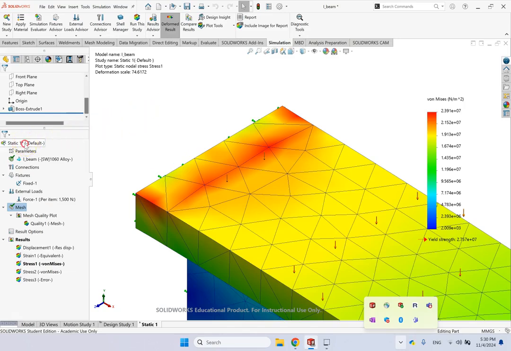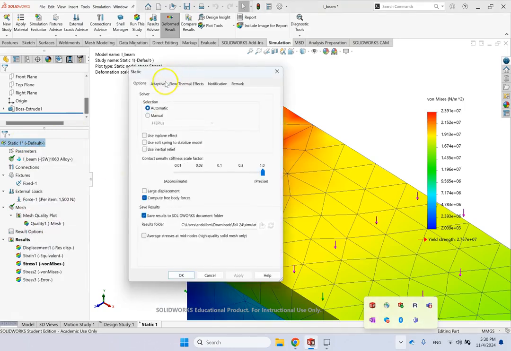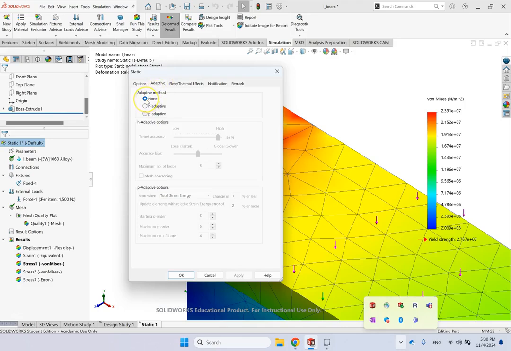You come here, right click on this static and go to properties. Then you go to adaptive. You see right now there is no adaptive, but you can do H adaptive or P adaptive. H adaptive means reduce the size of the mesh until the discontinuity is below so much, okay? P adaptive means change the order of the element. Do not reduce the size of the element, but change the order. Instead of a linear element, where the mode shape is a linear function, right? Make it a quadratic, make it a third order, fourth order, and so on. So here you increase the order as opposed to reduce the size.